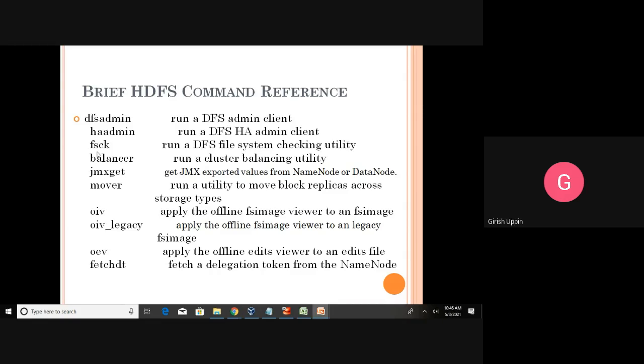Then FSCK, run DFS file system checking utility. So it is a FSCK, file system check. Then balancer, then runs the cluster balancing utility. JMX get JMX exported values from name node or data node. Mover, run utility to move block replicas across storage types.